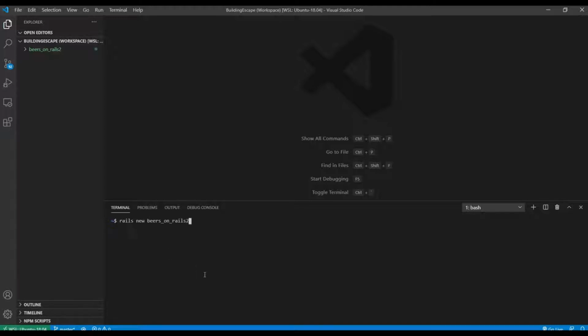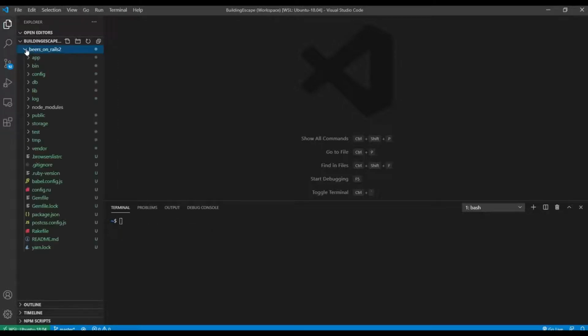And the question here was, what Rails command did I run to do this? I'm just going to copy and paste this into the chat here. And so it was Rails new beers on Rails. And I had a 2 there, but that was only because I already had another beers on Rails folder, so I can remove that and change that back to Rails new beers on Rails. So that was the command that I executed.